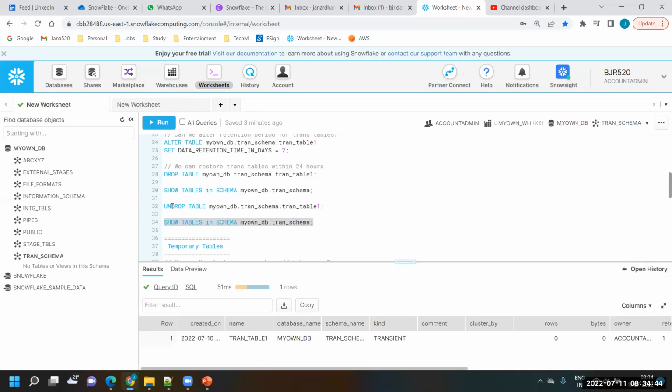Because we used undrop and the table is back, that means even though we are creating transient tables, they support time travel, but only within 24 hours. After 24 hours, you cannot bring this table back. Even though you are not specifying the time travel period anywhere, by default it is 1 day, that means 24 hours. So within 24 hours, you can fetch the historical data from this table, or bring back the table completely.